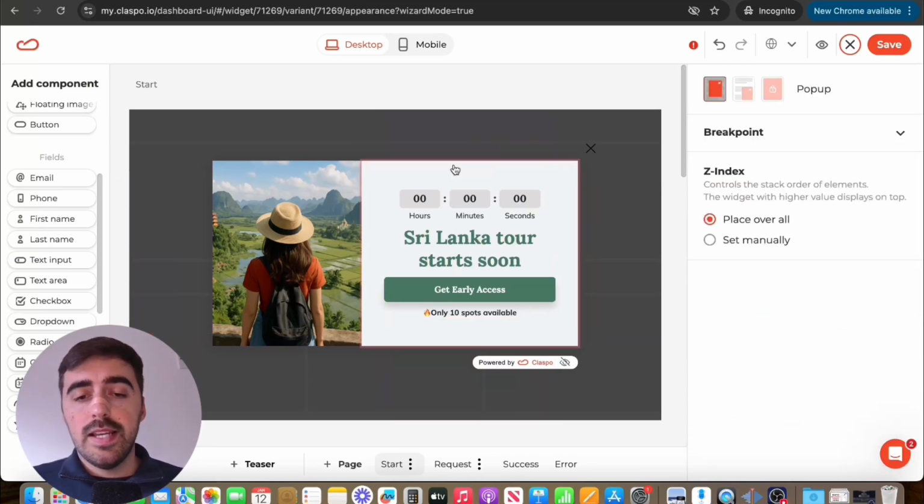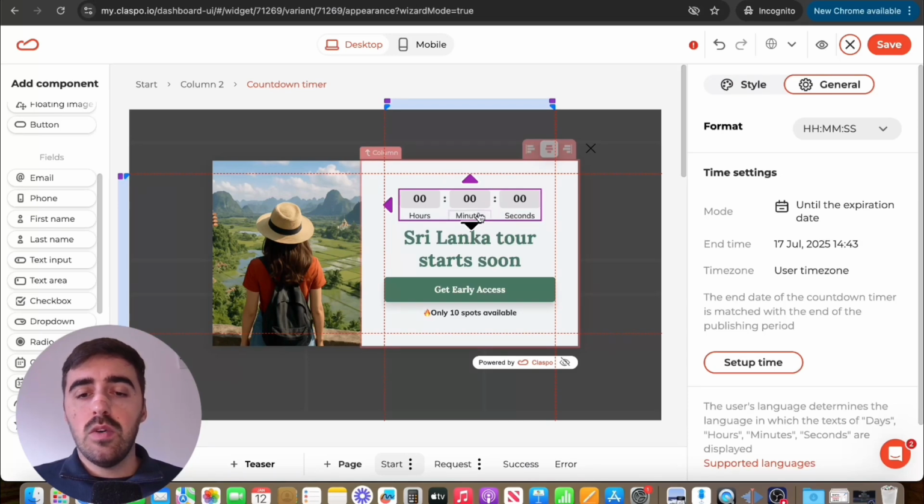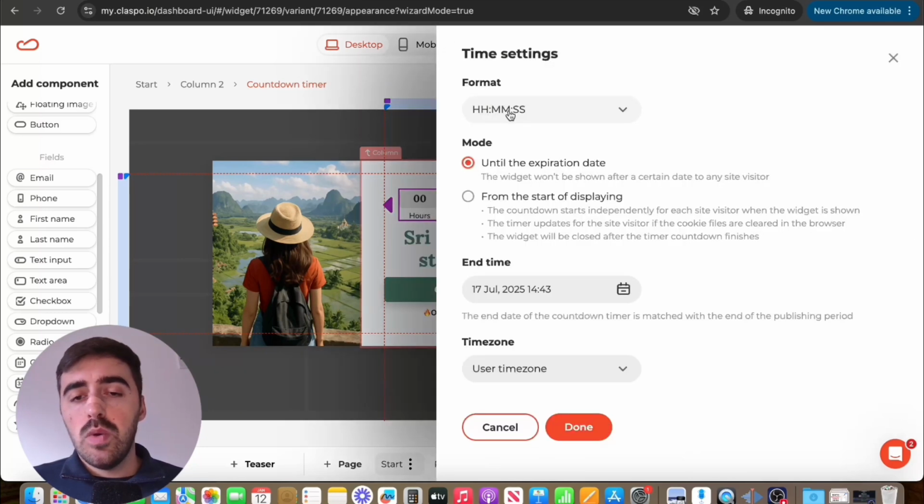The next thing I want to do is go ahead and customize the countdown right here. So if you just click on this element and highlight it, on the right hand side, you will see the editor for this element, just like the text, except this one is for the countdown timer. So here, what you want to do is go ahead and set up the time. The first thing you want to do is choose the format that's most relevant for you. In this case, I'm going to follow the hours, minutes, and seconds format, and then the mode is until the expiration date or from start of displaying.